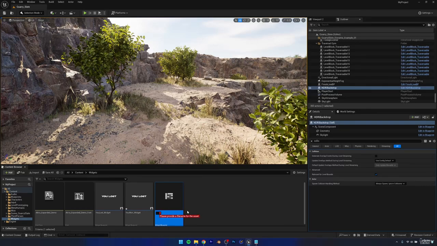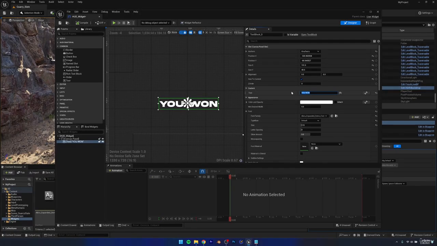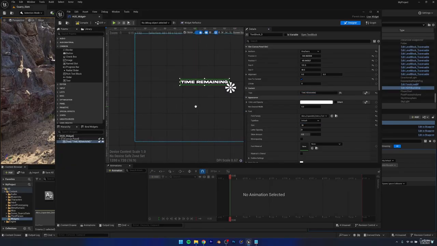Or what we can do is we can just call this HUD, heads up display. So basically, if I just call this HUD widget, the reason why I called it a heads up display is because we're going to be adding health and all that stuff later on to this as well. So what I'm going to do is call this time remaining, right? And obviously I'm going to make it very small, something like that.